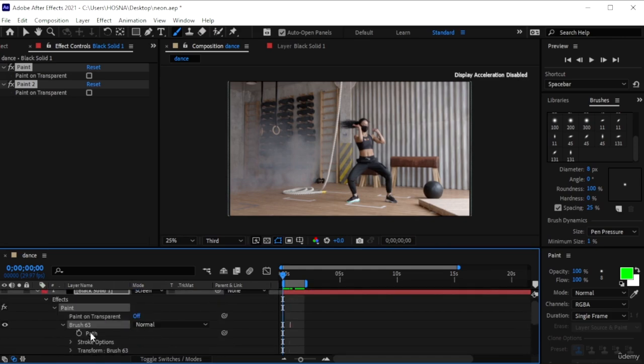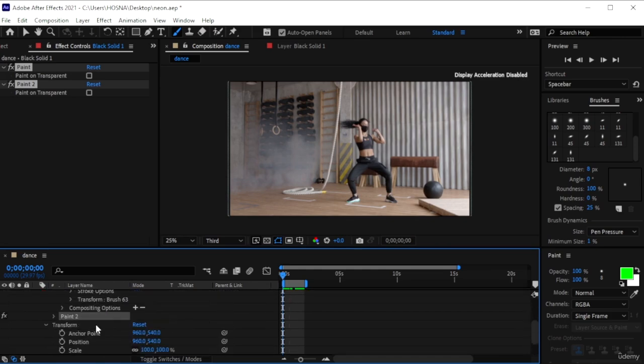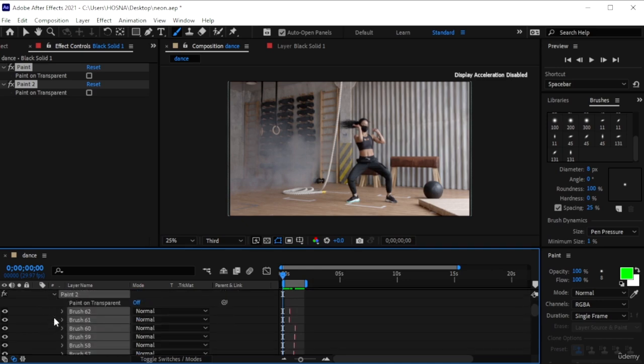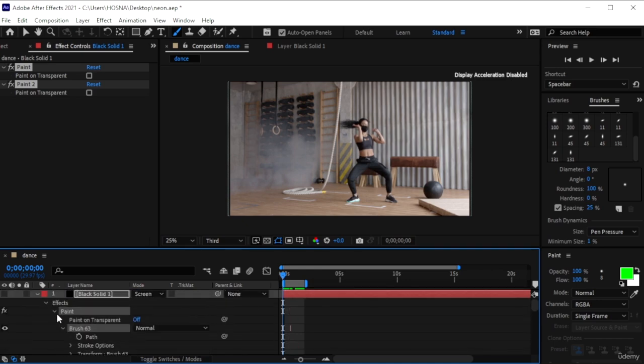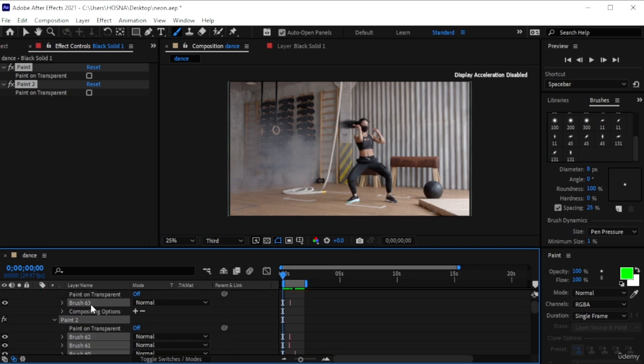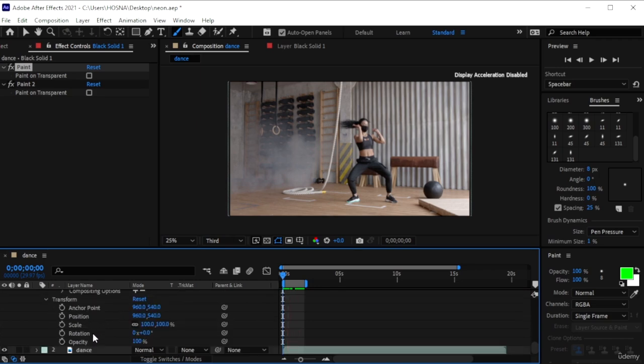Right, so I believe we have a paint 2. Alright, there it is. So just close this off. You can delete that, brush 63. This is the one we just did. Just delete that off. So now you can see we have all of these brushes like we did in the dance clip.